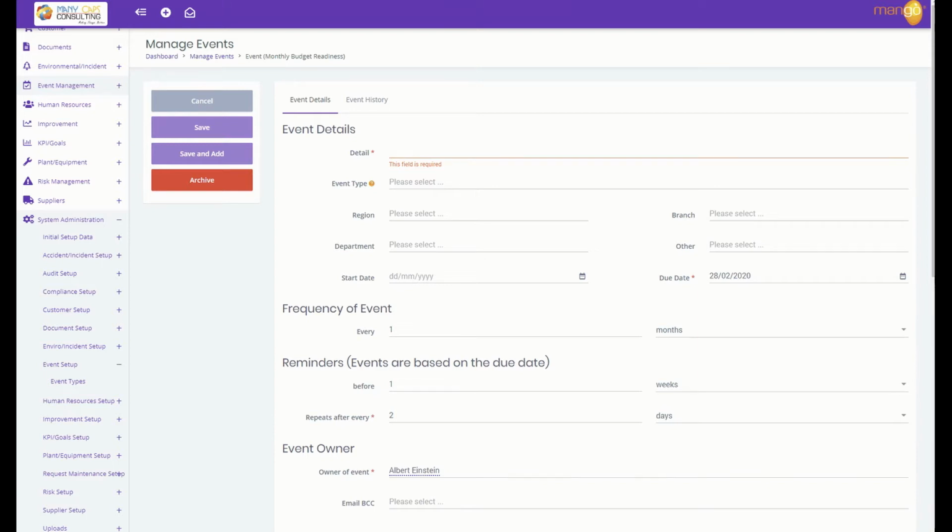The event management module is used to keep track of all the tasks that you need to do for your compliance management. Things like management meetings, calibrations and emergency practices can be scheduled here with automatic reminders and also repeat functions. But you can use it to help ensure that other processes in your organisation run well.